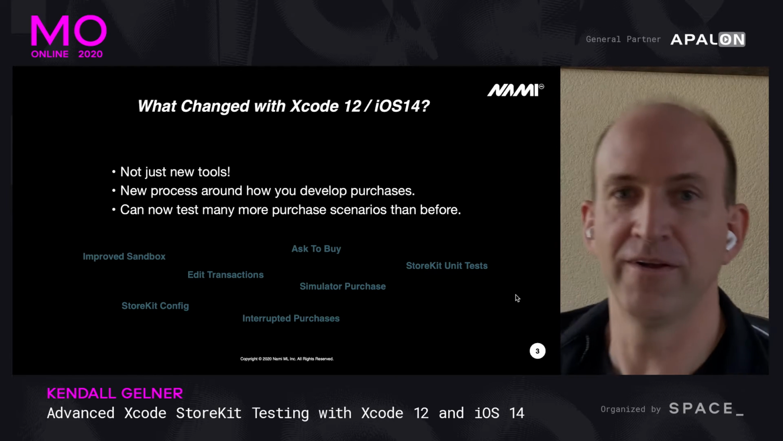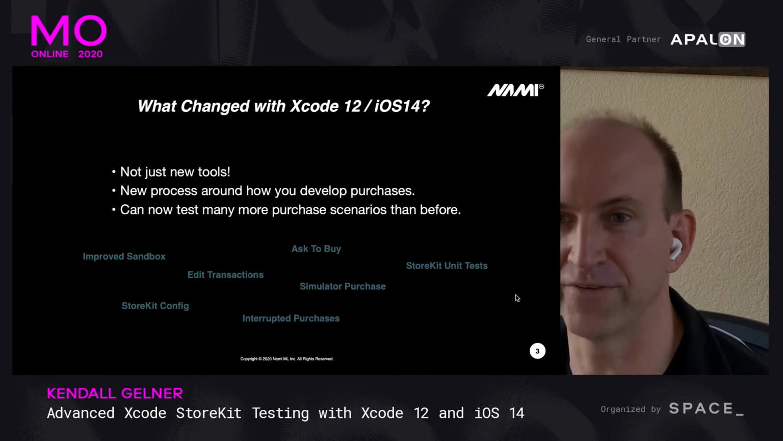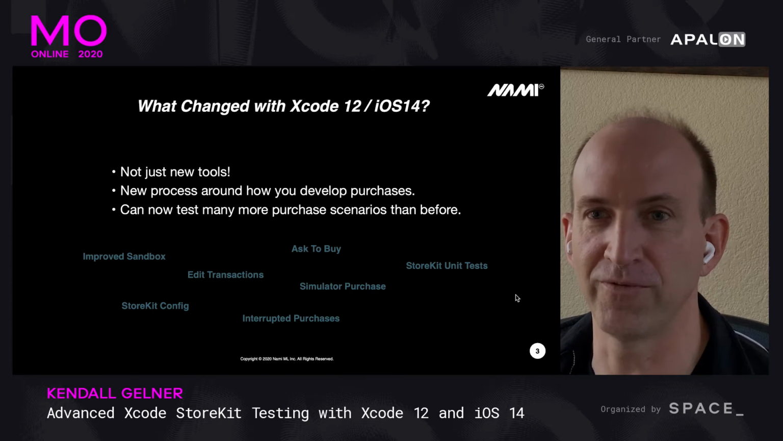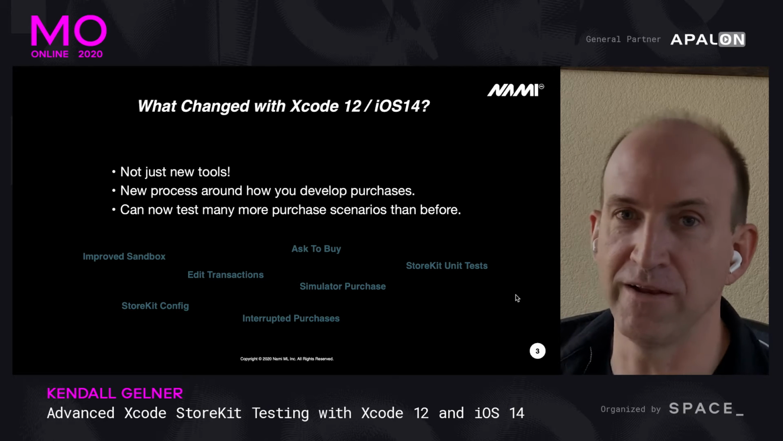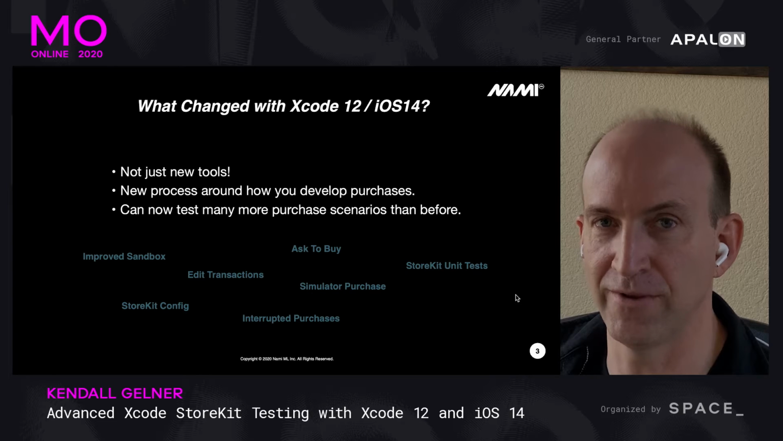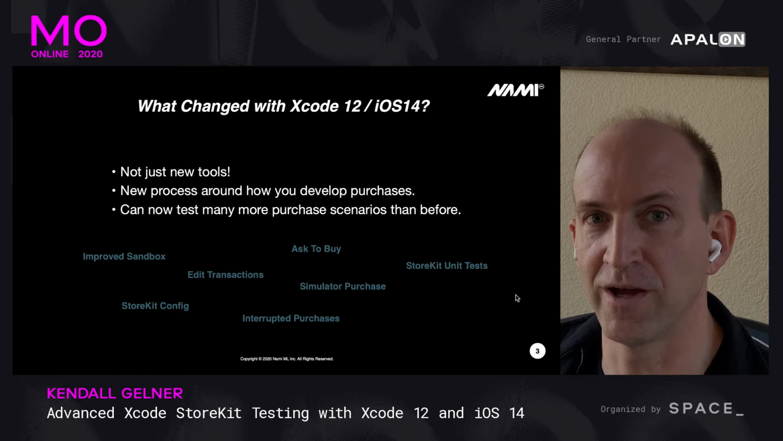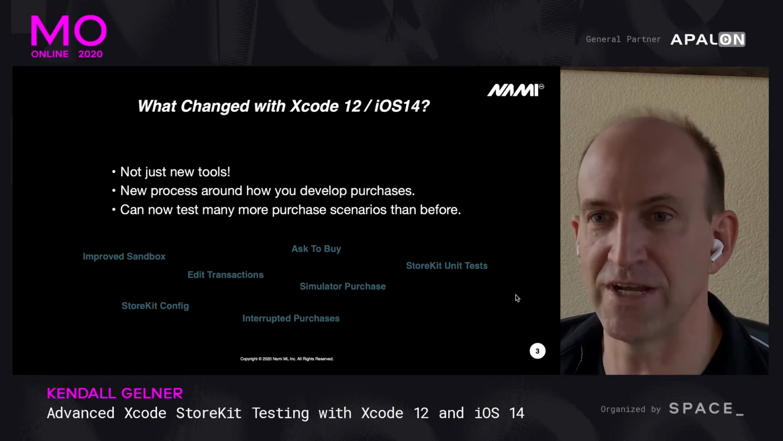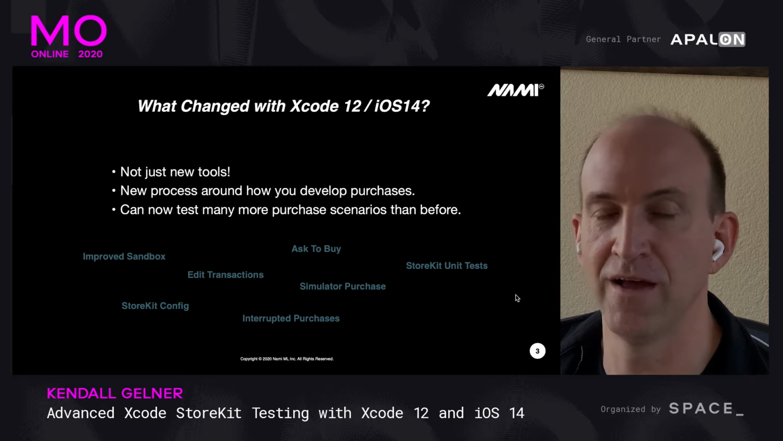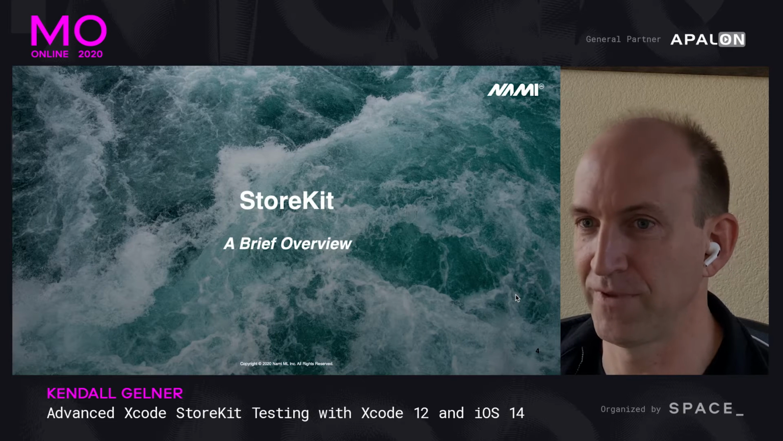Now, what in particular has changed with Xcode 12 and iOS 14 that makes this advanced and exciting? So it's not just new tools. Xcode, over time, does add new tools, and those are always fun. But it's also that Apple fundamentally has a new process for actually doing purchase development. In the past, they've had one way that you developed purchases from scratch, and now that's changed a bit. So we'll explore that along with how the new tools make possible new kinds of testing that wasn't even possible before, which is also another aspect of this that's really great.